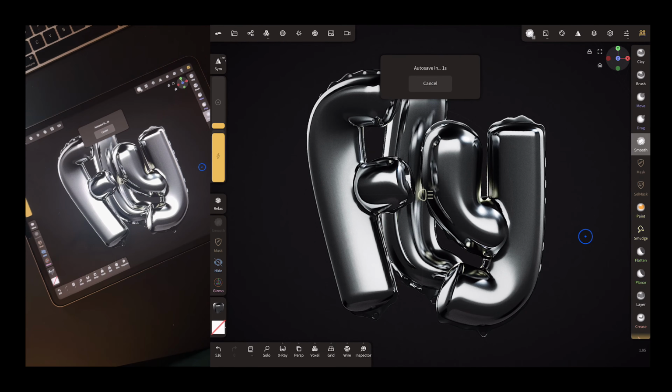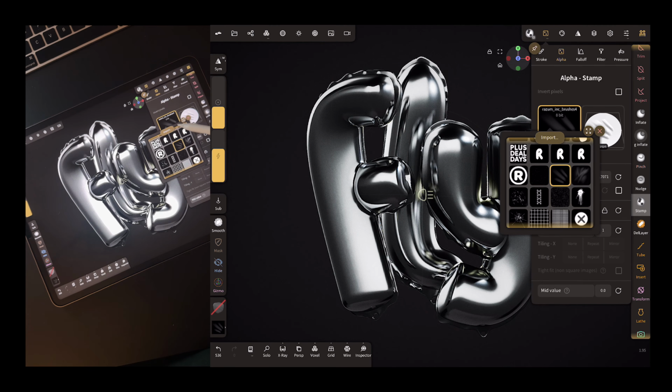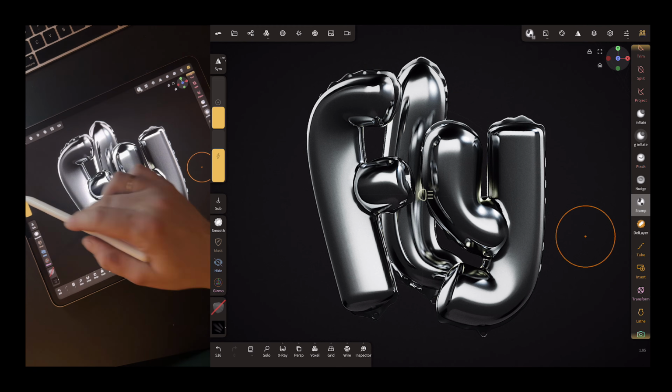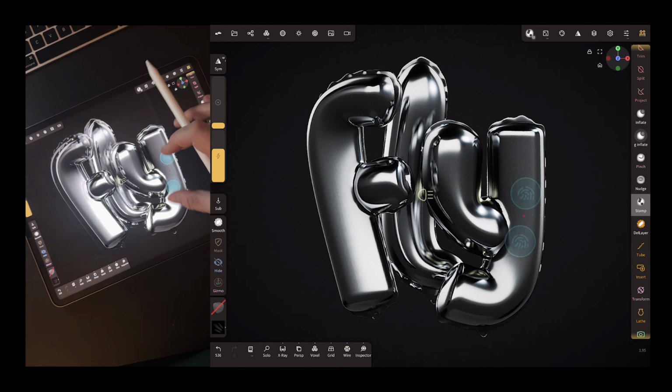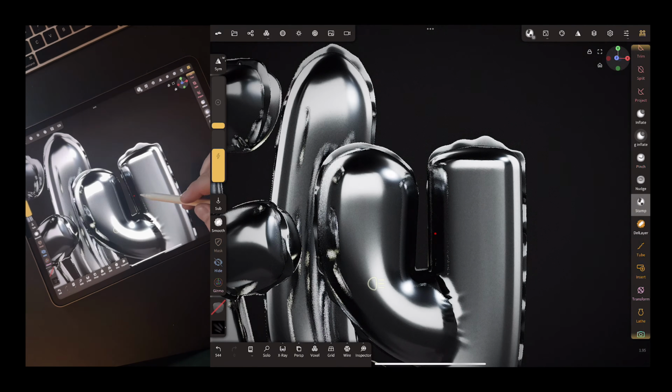Now, let's add some wrinkles. Select the Stamp tool and open the Alpha menu at the top left. Choose the Alpha I provided with the downloadable files linked in the description. You can start drawing wrinkles now. I'm just adding a few for now, but feel free to go all out if you want to.